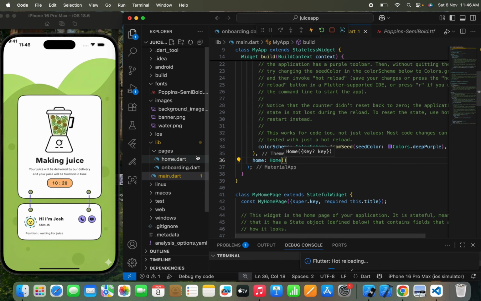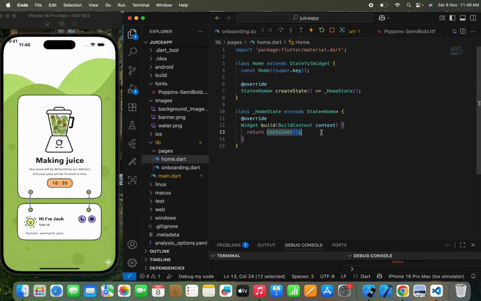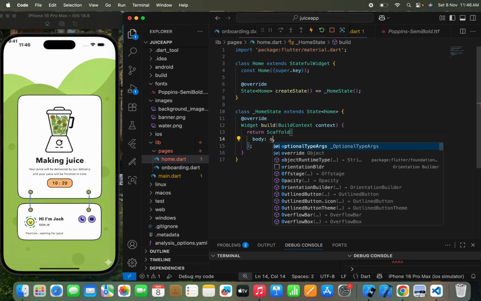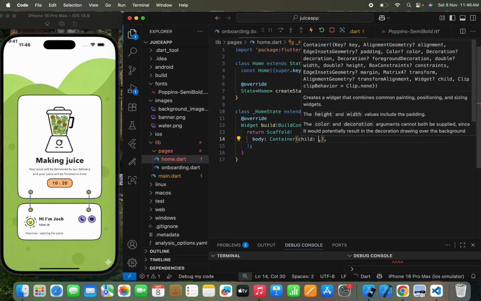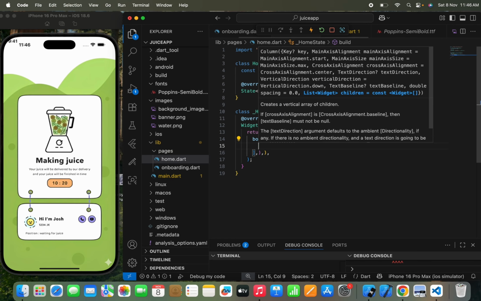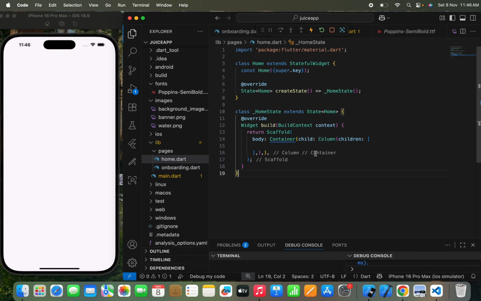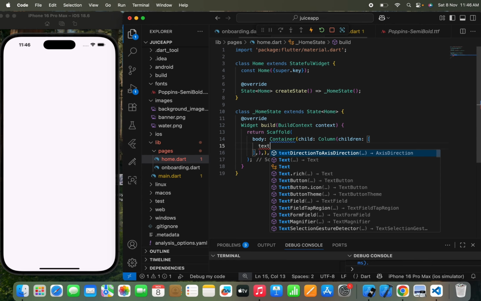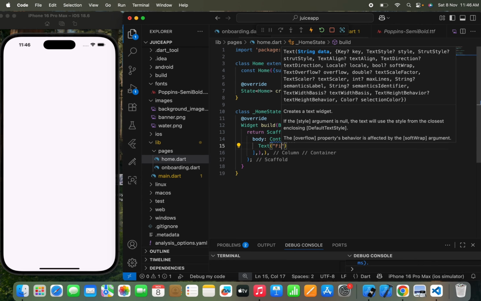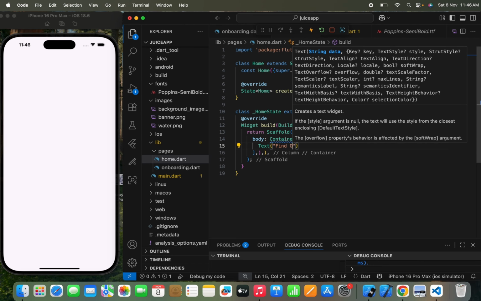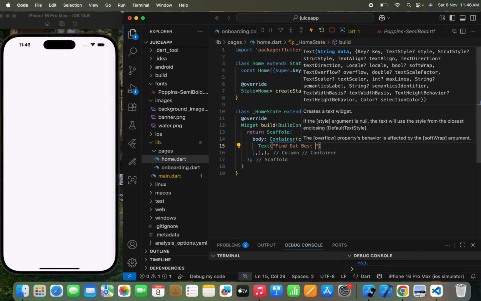Okay, so we first need to write a Scaffold, a body, Container, child and a Column. These are the important widgets that we usually write in all the pages, right? Now here, first I'm going to pass a headline. You can say the headline of this home page is something like "Find out best juice", right? So I'm going to write a Text widget, and in the Text widget I'm going to write "Find out best juice".